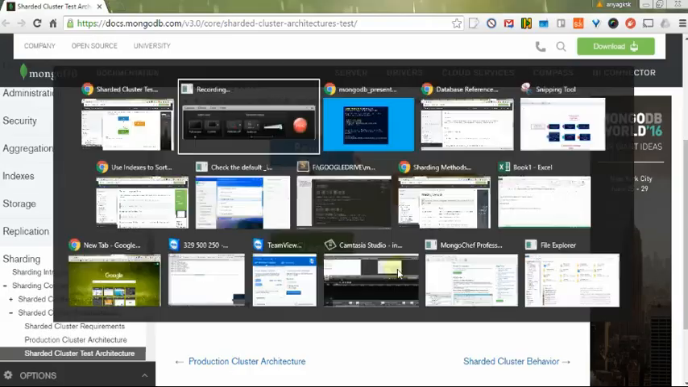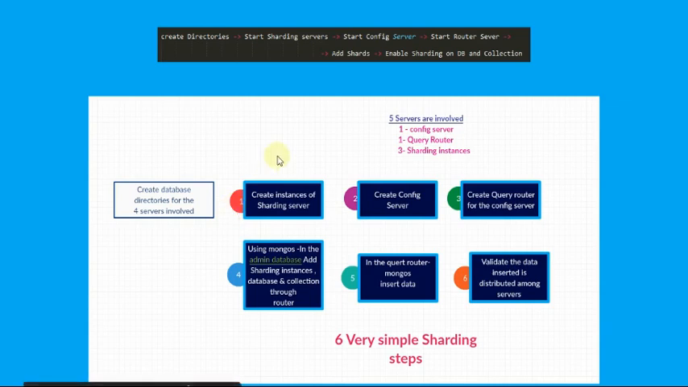In our test architecture, sharding can be done in very simple 6 steps. The prerequisite is that we must have data directories for the 4 servers, I mean the 3 shard servers and 1 config server. Step 1 is to create instances of sharding servers which will be listening on different ports. Step 2 is to create the config server. Step 3 is to create a query router and link it to this config server.